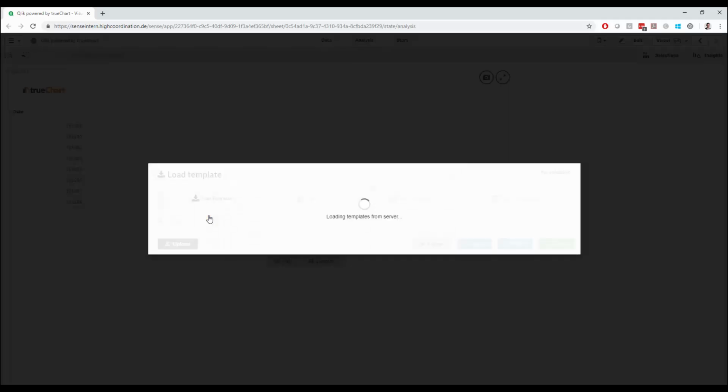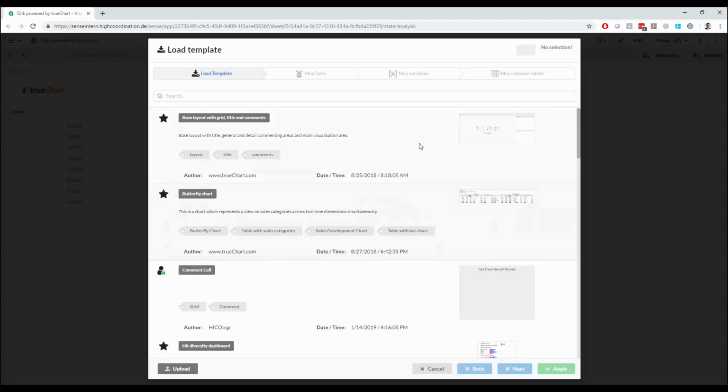So if I go to template here, what opens up is the template library that is available on the environment that I'm in. So all these templates have either been shipped by us as developers, as TrueChart suppliers, or this might also contain templates that you have created yourself, your colleagues have created, or anyone in the organization.